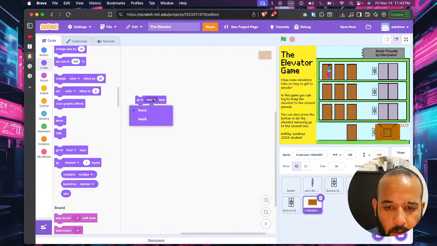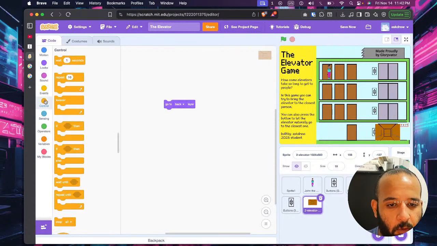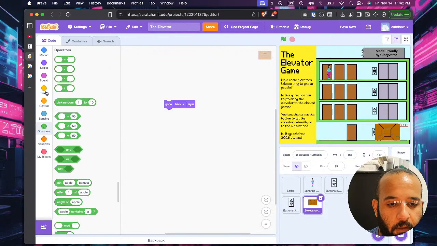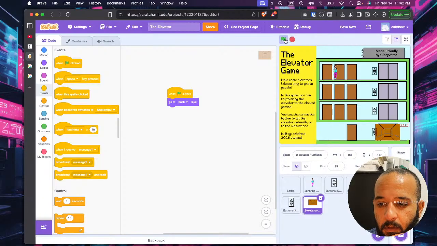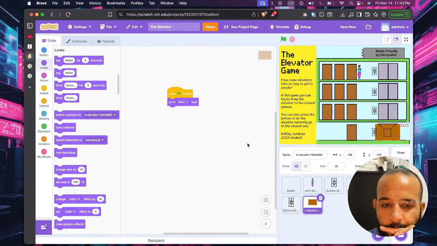And let's say go to back layer, right? So let's have that, and then events. So when I click start, it's going to go to the back layer. Let's see if that works. No, no, no. See, it doesn't go behind. That's the problem.